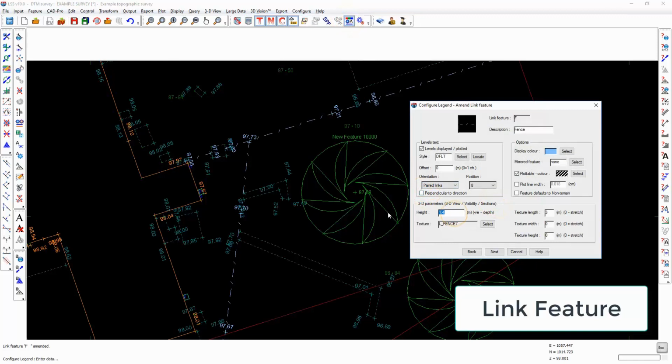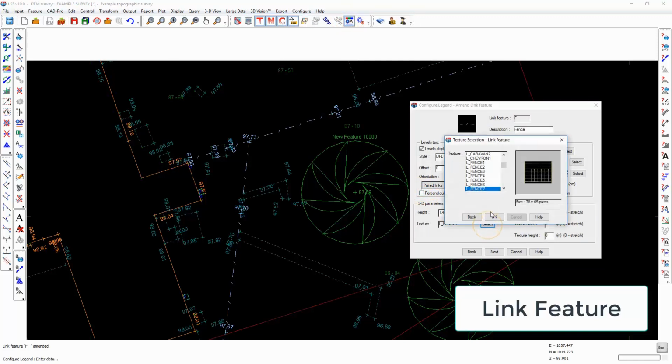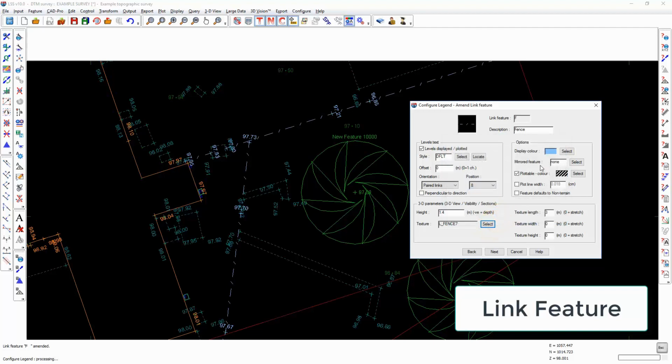We can set a height for purposes of 3D view and also a texture. A display color and also a mirrored feature. Now a mirrored feature would be a feature such as a hedge where you have a line to the right hand side of where the points were originally surveyed, and if you're surveying, for example, from south to north and the hedge is to your right, then you'll have a hedge right feature.